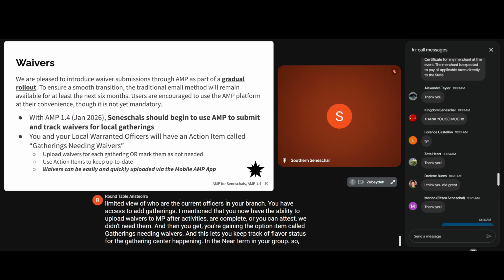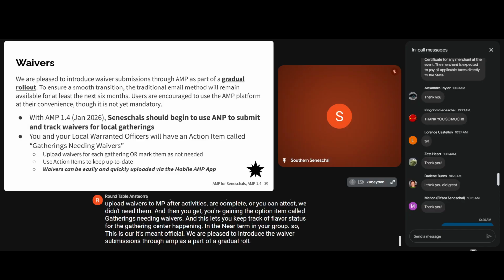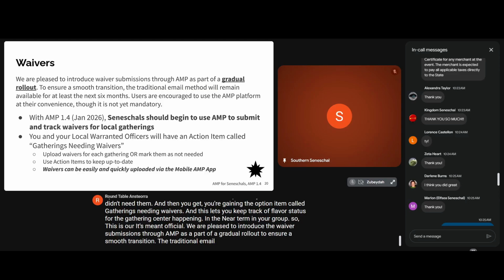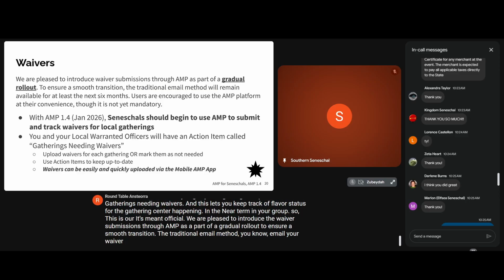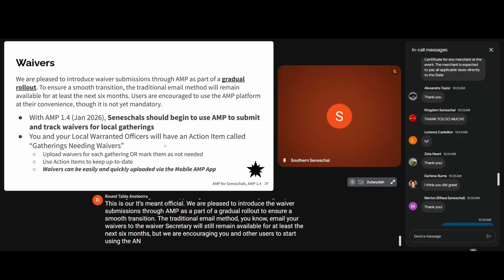So this is our announcement, official disclaimer. We are pleased to introduce the waiver submissions through AMP as a part of a gradual rollout. To ensure a smooth transition, the traditional email method, email your waivers to the waiver secretary, will still remain available for at least the next 6 months. But we are encouraging you and other users to start using the AMP platform at your convenience, but it's not currently mandatory.